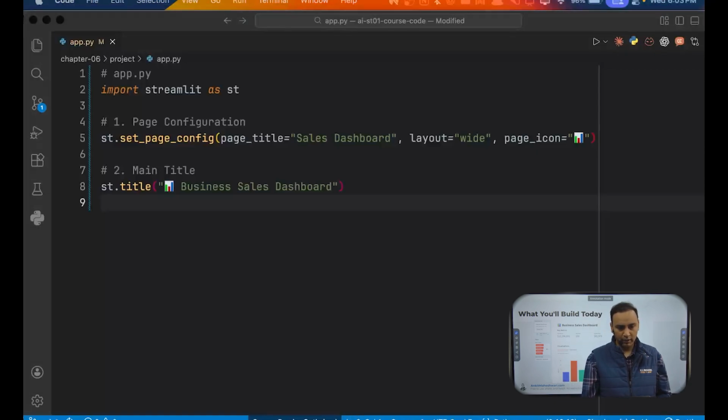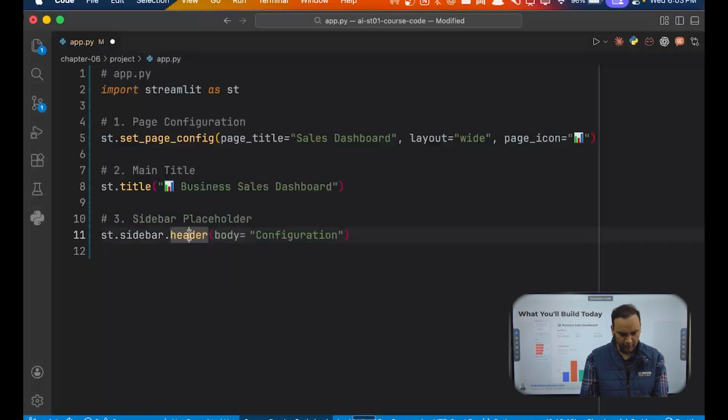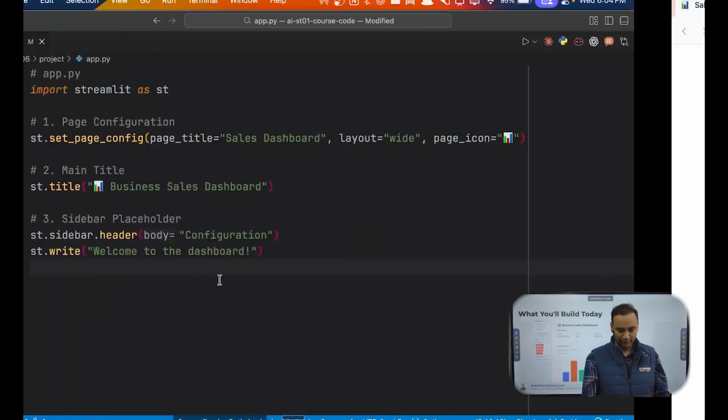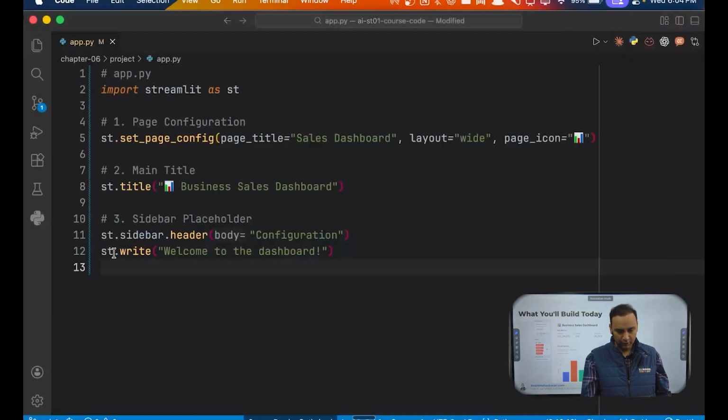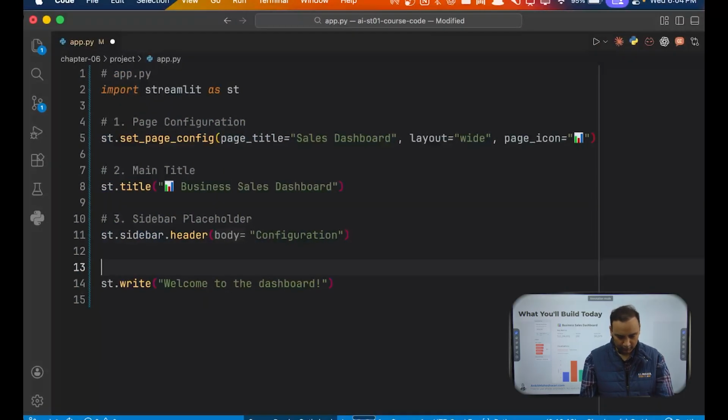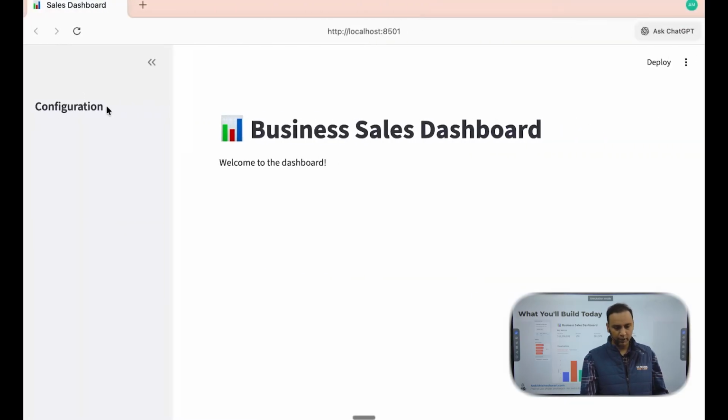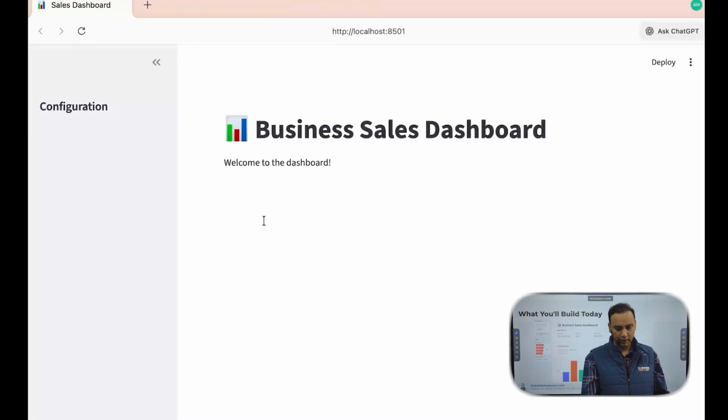Now let's start our sidebar. This time we are going to use st.sidebar, a simple placeholder. Sidebar header will say configuration, and in sidebar let's welcome our users. Welcome to the dashboard. Always rerun. So this is our app canvas or app body, whatever you want. Sidebar placeholder, this is configuration, and this is my welcome to dashboard.